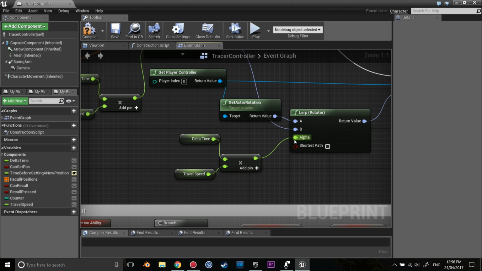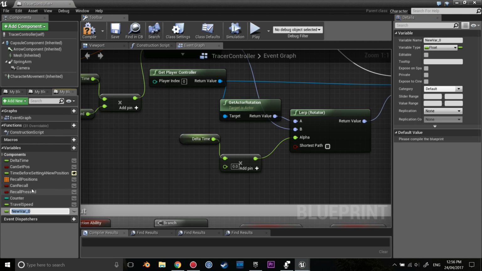We're going to plug this into here, but now we're going to create a new variable. So instead of travel speed, we're going to call this rotation speed. We are then going to drag that here, get, plug it in here, and we'll just set it to something like 4 for now. And then we'll make these editable so we can change them in the editor.